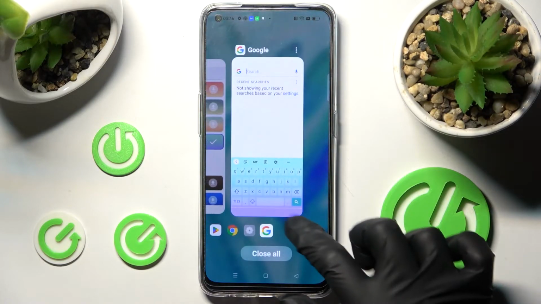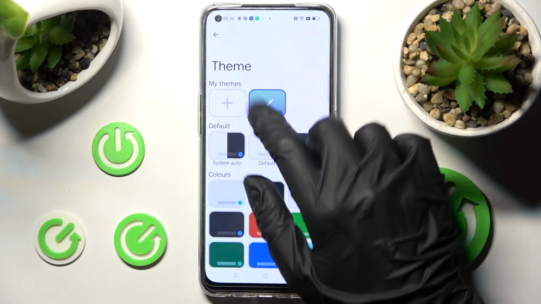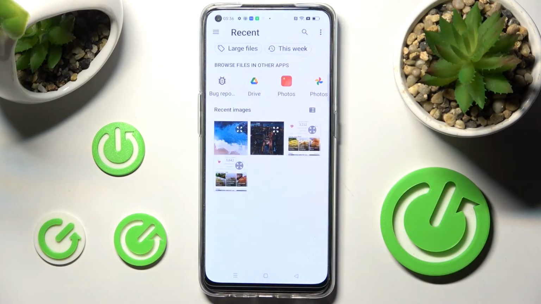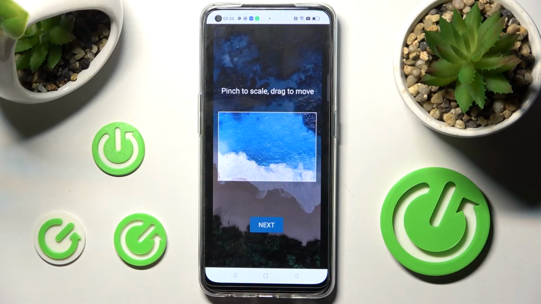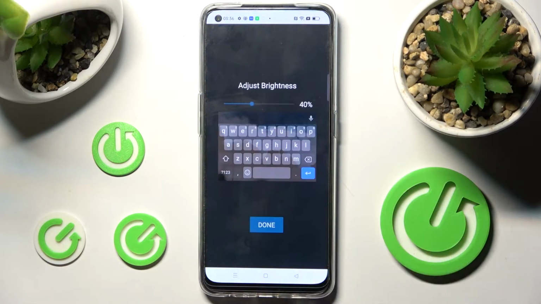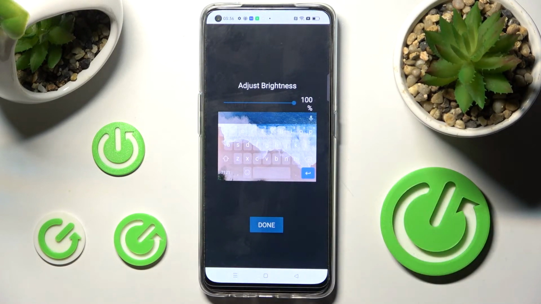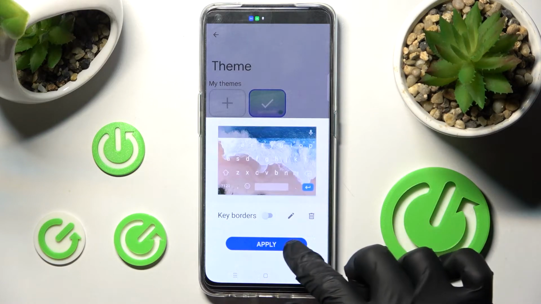But you can always go into the same settings, but this time click on this plus icon under My Themes to customize it. Now click on the photo that you wish to set up, pinch it to scale and drag it to move. Then select Next and adjust brightness by swiping left or right. Finally click on Done, manage key borders and choose Apply.